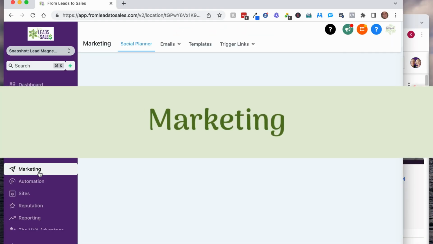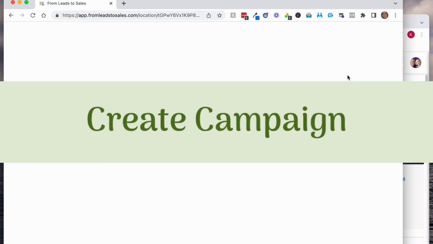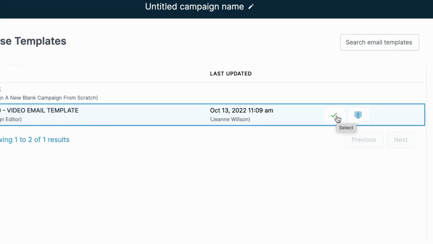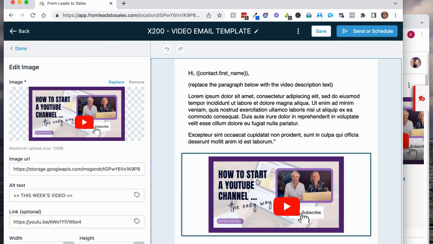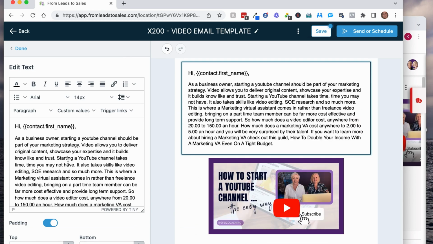I'm going to go here to marketing, and then I'm going to go to email campaigns. I'm going to click create campaign, and it's going to say, do you want to use a template? For the people who sign up for Sales software, we already provide this template in here. All you do is click on select. Now what we have is a text box, an image, a text box, an image, a text box. We may need to do a little formatting.